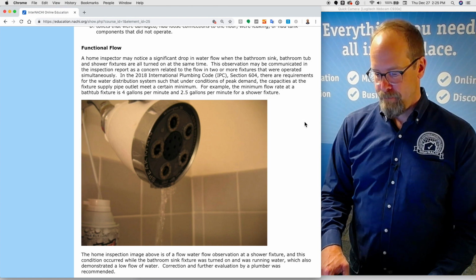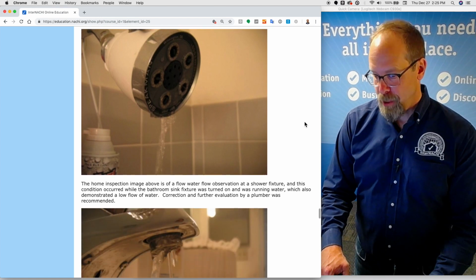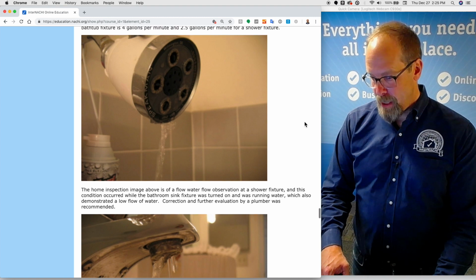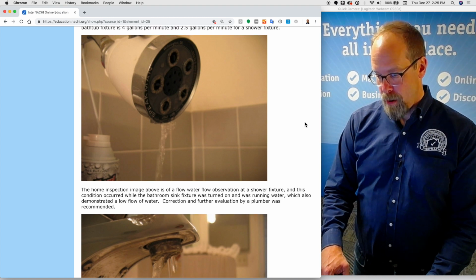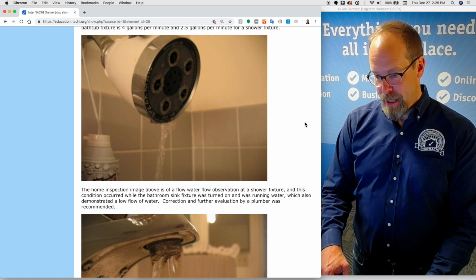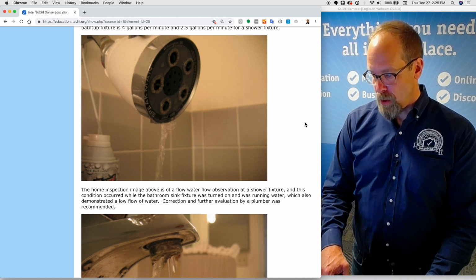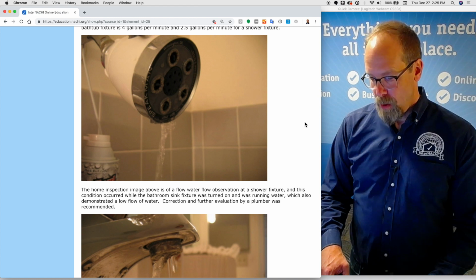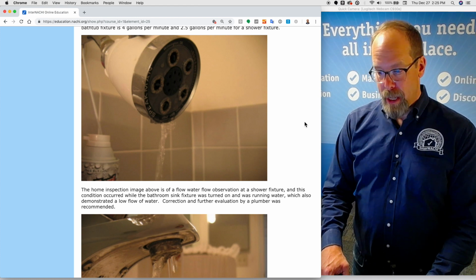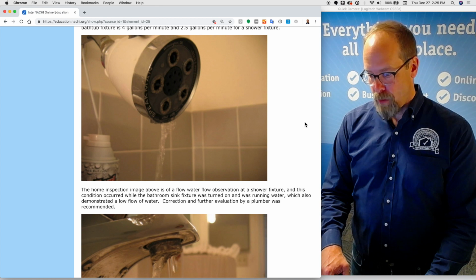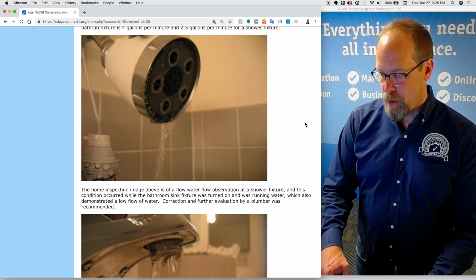for a shower fixture. In this inspection image, there is flow of water observed at a shower fixture, and it's very low. This condition occurred while the bathroom sink fixture was turned on and was running water, which also demonstrated a low flow of water. Correction and further evaluation by a plumber was recommended.